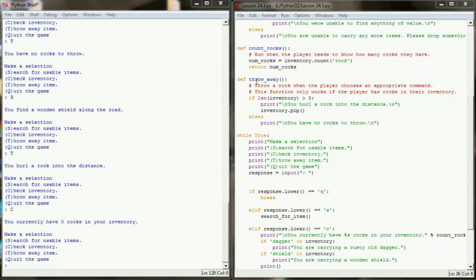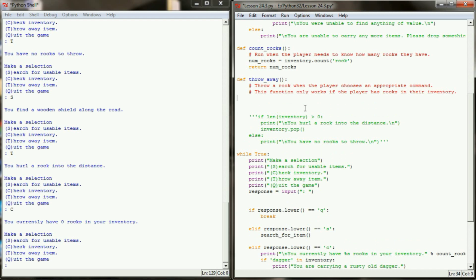So let's go ahead and get started rebuilding this throwaway function. For right now, I'm going to comment out the entire function. We're going to rebuild this from the ground up so that it works better for what we're doing. Now the first thing that I'm going to do is print a message to the user. What would you like to discard? I have to ask that now because it's possible that the user will have any number of items. They could have one or more rocks, they could have a single dagger, or they could have a single shield.